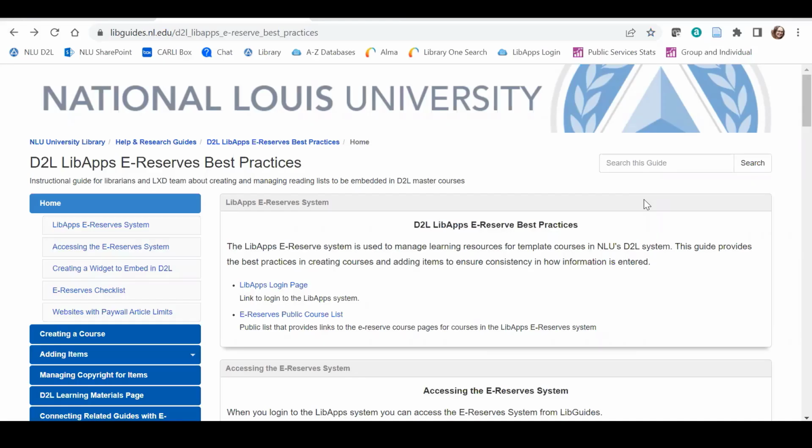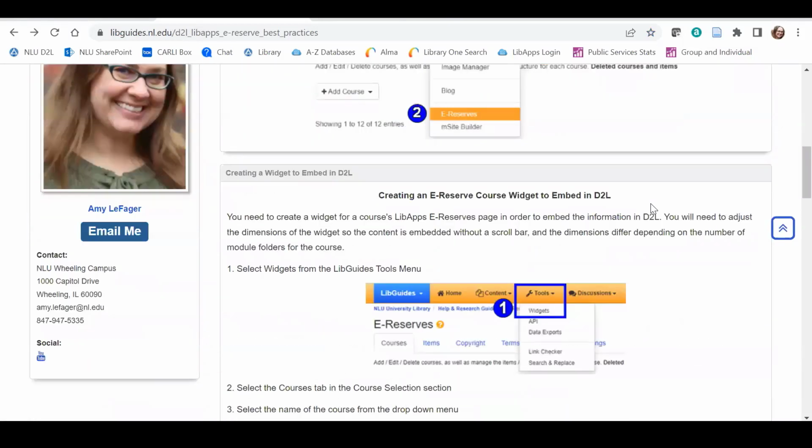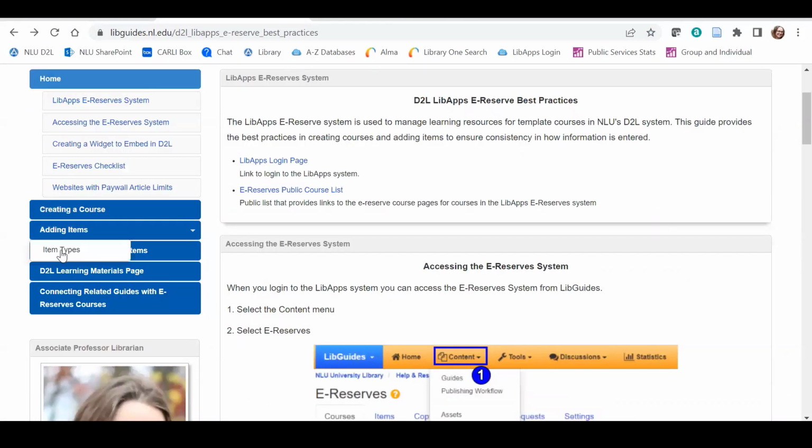This is a publicly available guide about the best practices for using the LibApps E-Reserve system. Everything in this guide is what I'm going to walk through in the training today, but it's a reference point for you to go back to, including screenshots, that walks you through everything. You have the menu on the left to see everything.